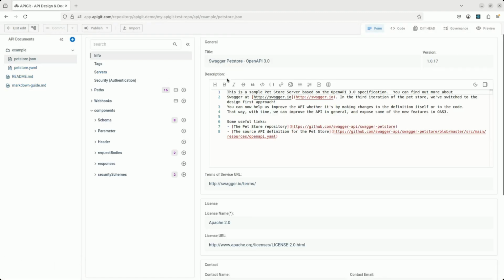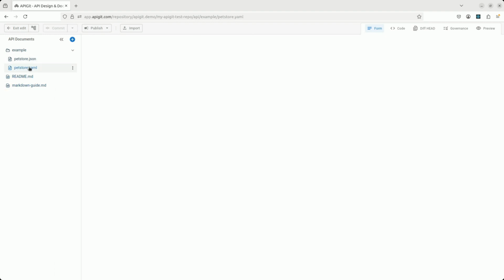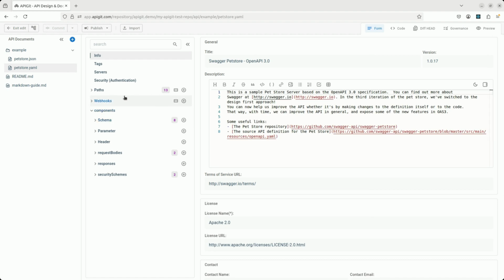After the commit, you can continue to make other changes to the Open API spec. You can also switch to another spec to continue editing. Once you finish all your editing, you can exit edit mode from here.